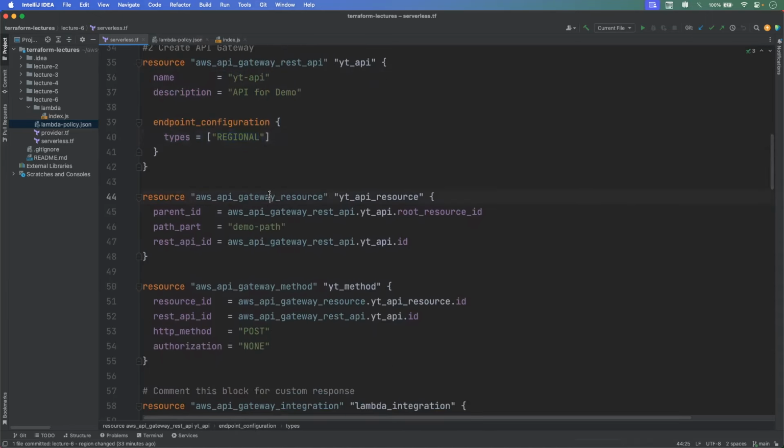Then we created the resource in this API. So this was the parent ID that we use from this resource. Okay. Then this was the path part. So this was a demo path that I have given for the APIs. Then this is a REST API ID, and this you can get from this resource. So you need to define the resource type, that is aws_api_gateway_rest_api that we have created here, dot the resource name, that is YT API, dot ID for the REST API ID, and root resource ID for the parent ID.